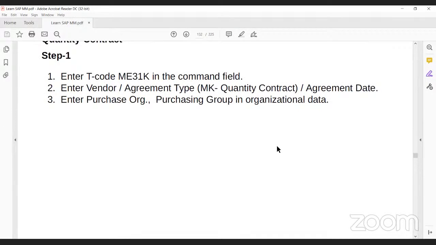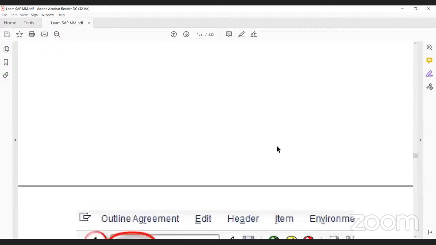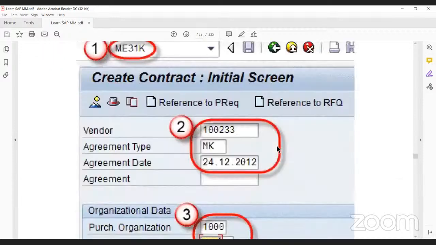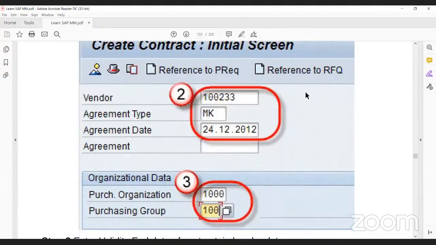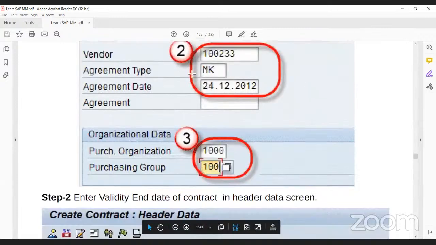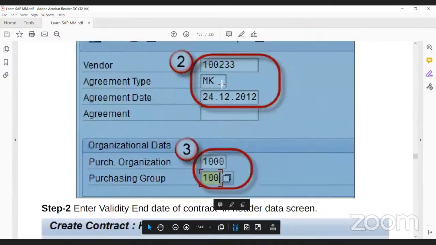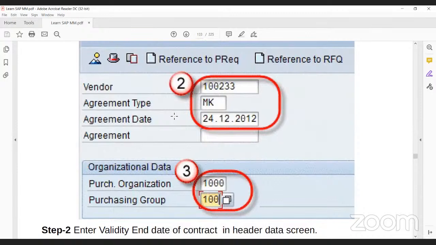You will use the transaction code ME31K in the command field. Enter the agreement type, then you will enter the purchasing organization. Okay, let us go to the next thing. Create a contract. So a contract can be created like this. You will enter ME31K as mentioned here, then you will enter the data. Agreement type is MK. This is the shortcut, I believe, for the quantity contract.